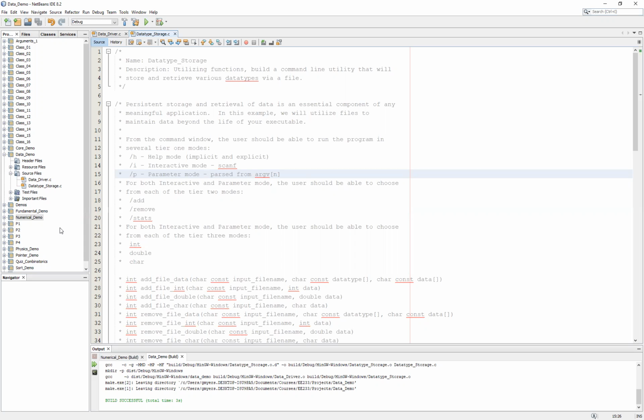For this example, we're going to focus on an int, double, and char. We want to be able to add, remove, and then view the statistics associated with a particular file, and we want to be able to do so in either interactive or in parametric mode. So our tier one switches for this project are going to be a slash H for help, slash I for interactive, which is going to require printfs and scanfs, and a slash P for parameter mode. In addition, we want to be able to choose from the tier two modes that allow for us to add, remove, or display the stats associated with a particular file. From there, we want to be able to support the int, double, and char data types.